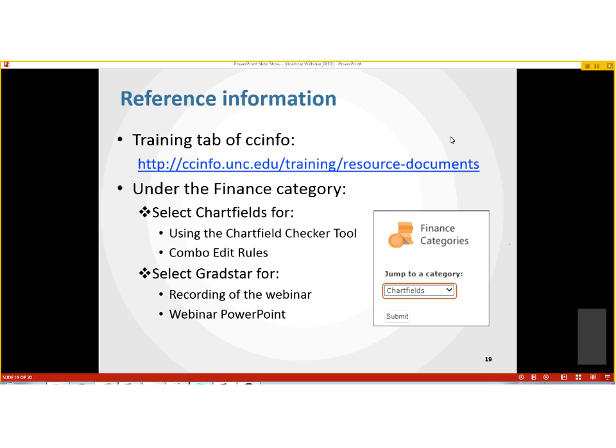Okay, one last thing. Here's a list of references for you related to this topic. Under this link here, ccinfo.unc.edu, under the Training and Resource Documents tab, there are several things. Under this category, which is the finance category, if you select chart fields, you'll have on the list the chart field checker tool, which is a quick reference card. And there's also another document called Combo Edit Rules, which lists the ways that your combinations of chart fields could fail. So either you or your finance manager might find that useful if you get a combination error.